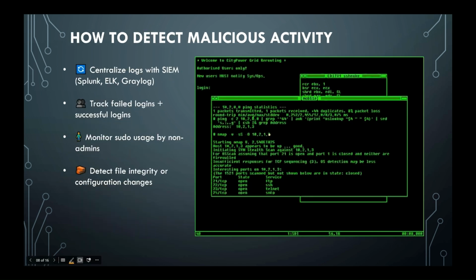All right, so next we have how to analyze and detect malicious activity in Linux logs. Number one, centralized logging and SIEM integration. Managing logs from individual Linux servers can be a pain, especially in larger environments. Using a SIEM, security information and event management solution, like Splunk, ELK stack, or Graylog, can help you centralize all your logs and apply advanced detection techniques.